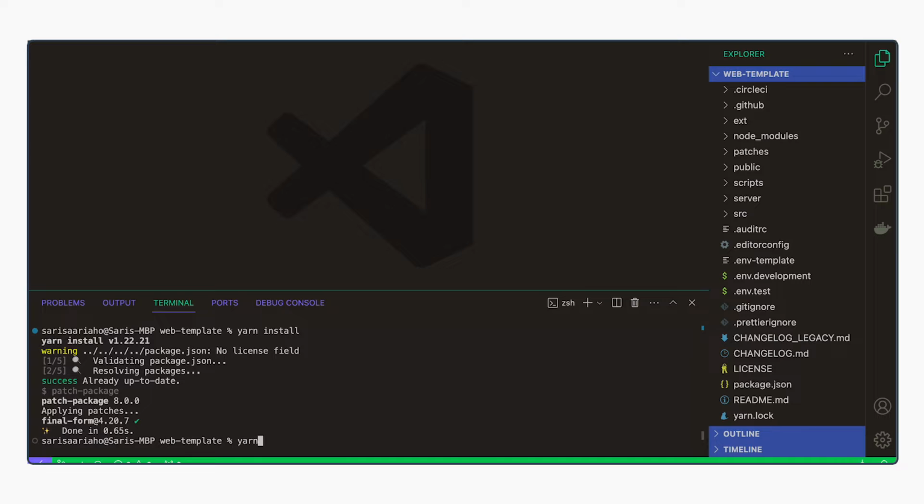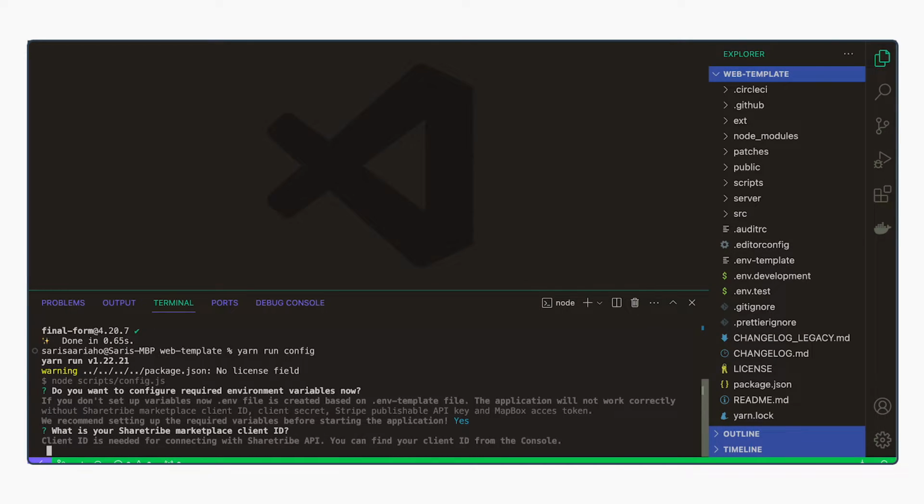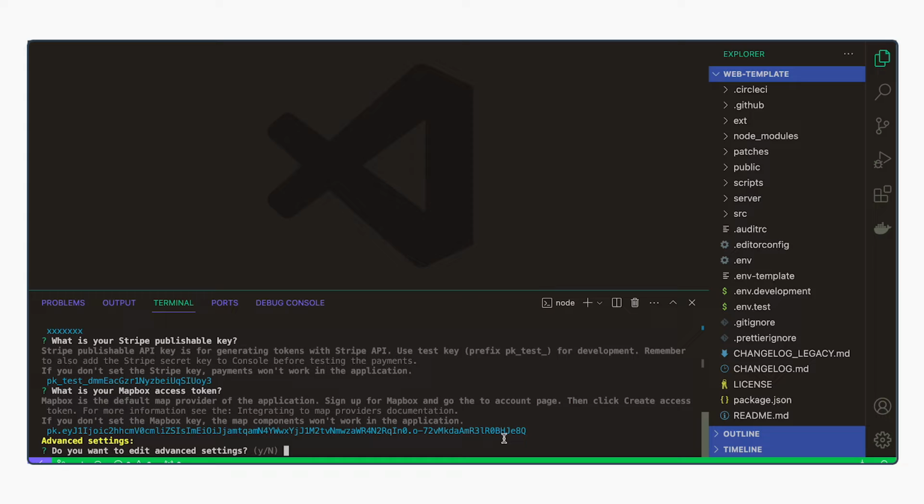Then we can run yarn run config. And the terminal asks, do you want to configure your environment variables? Let's type in Y for yes. And now copy and paste in the variables that you're being asked. Now that we have entered different values for the configuration, we can click No for advanced settings for now.